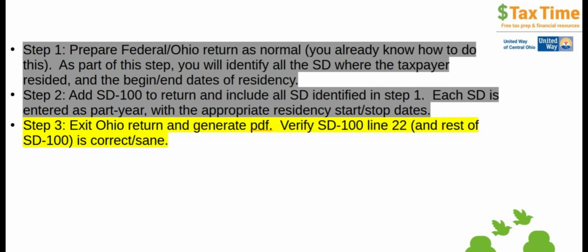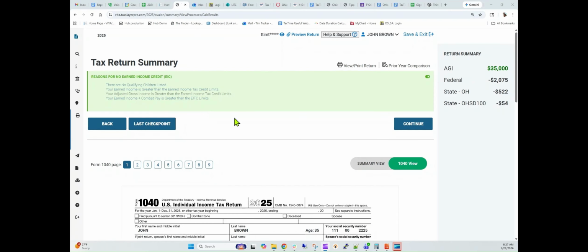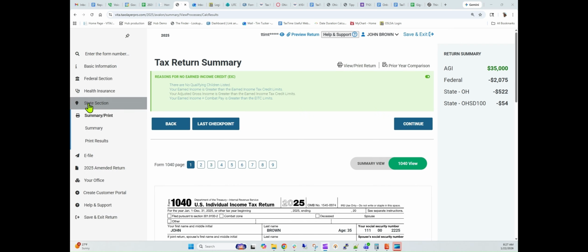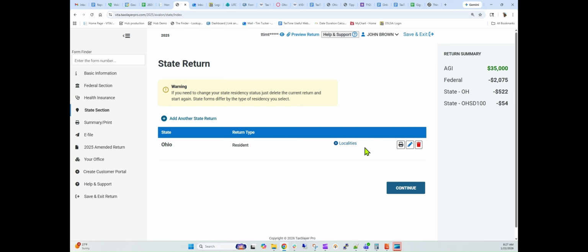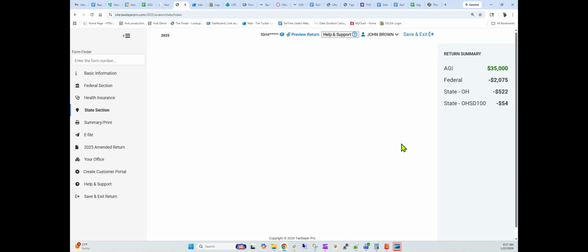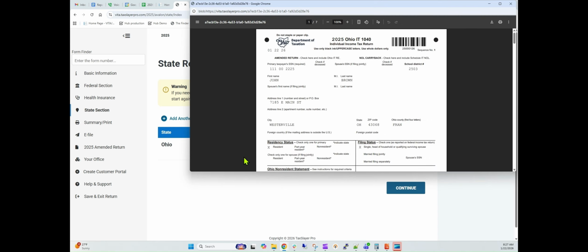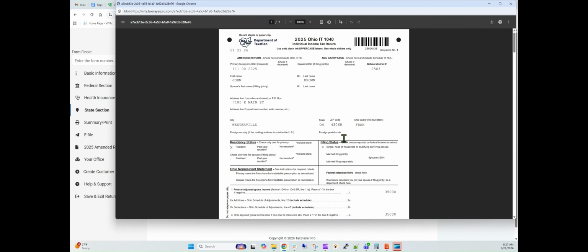For step three, we exit the Ohio return and generate the PDF. We'll take a look at the ST100, line 22, and the rest and see if everything looks okay. Let's go to the PDF of the return to see what TaxSlayer generated for the ST100. So we will go to the state section and click on the printer icon here. This will print just the Ohio return and make it a little bit quicker rather than generating the entire return.